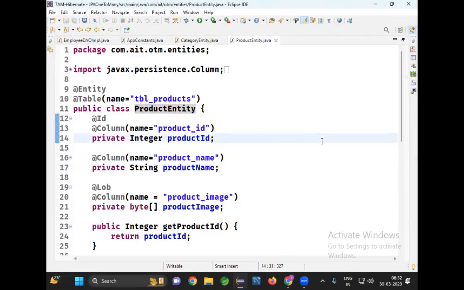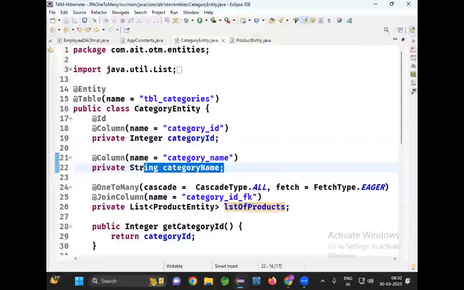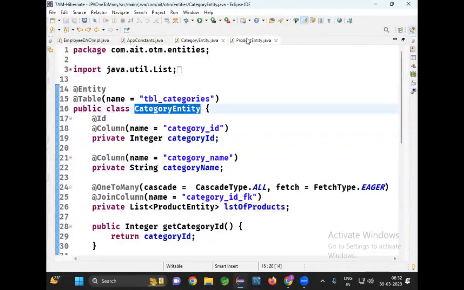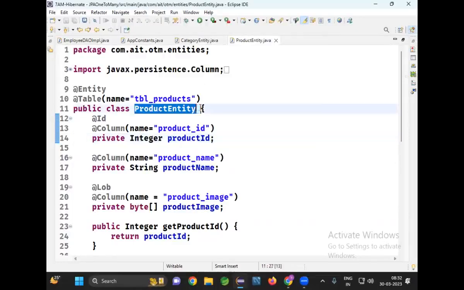Category name and product name. So can you tell me the query now? What are my entity classes? Category entity, product entity. How many entity classes do I have? 2 entity classes. What type of relationship did I map? One to many. One category has a list of products, many products.